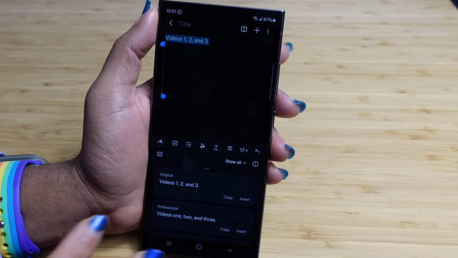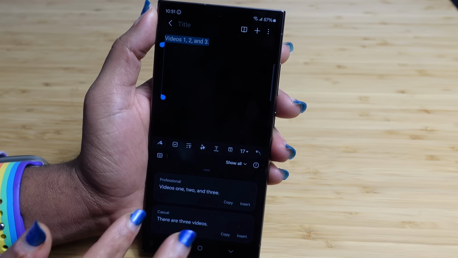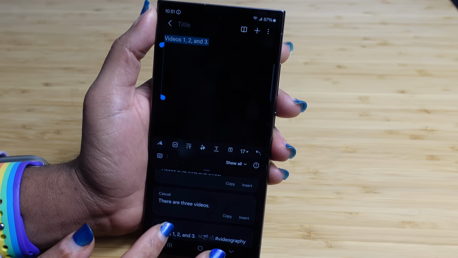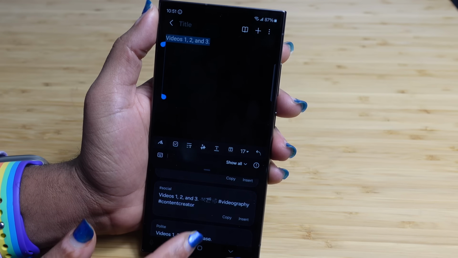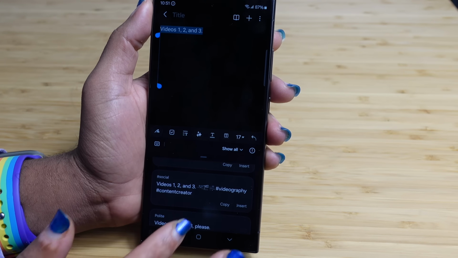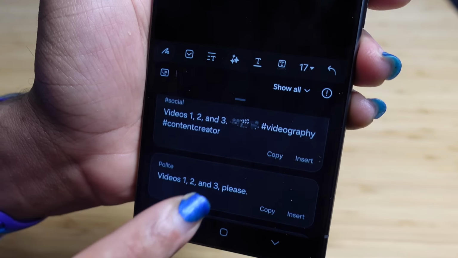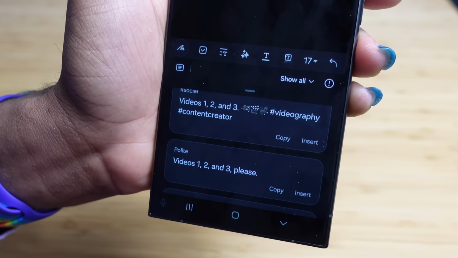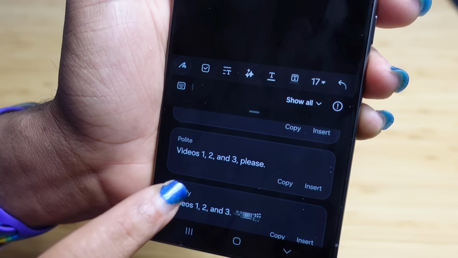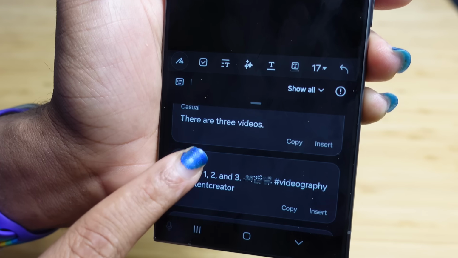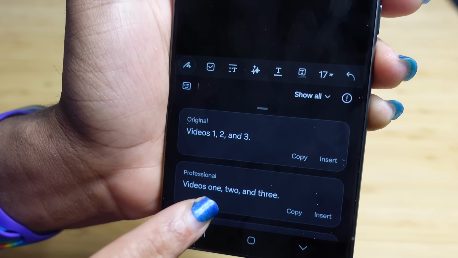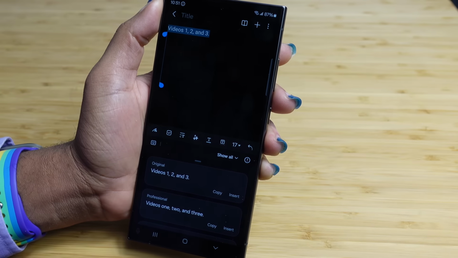So original with numeric numbers, and professional with the word numbers. Casual, there are 3 videos. Social with some emojis. They've got so many different writing styles right here inside of this lovely new application with the Galaxy AI inside of Samsung Notes. Polite, Emojify, so tons of different options right here that you can check out and use inside of Samsung Notes.